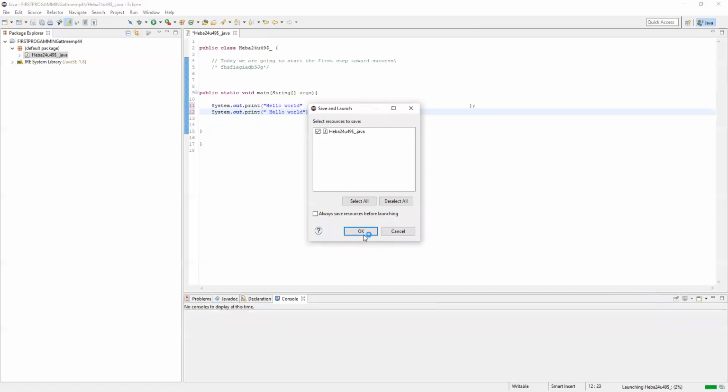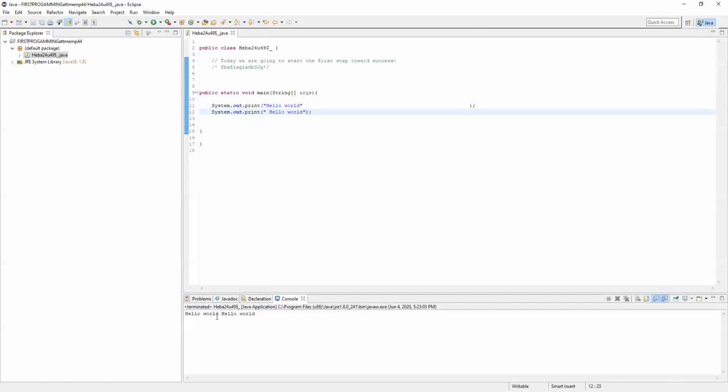Let's see. Hello world, hello world. Let's go to something that is way more complicated, which is string concatenation.